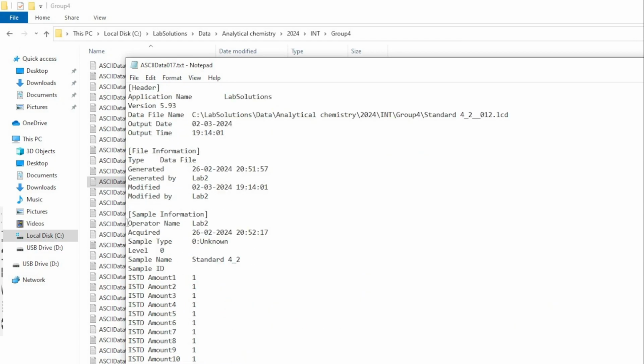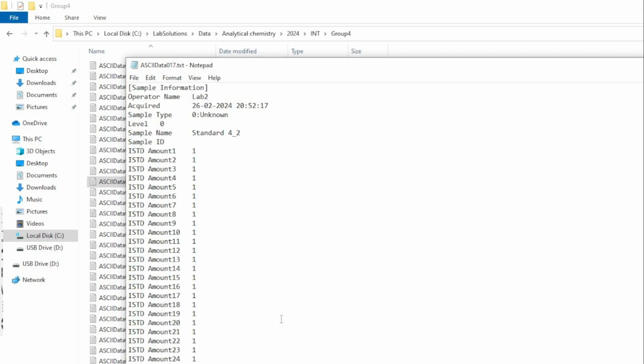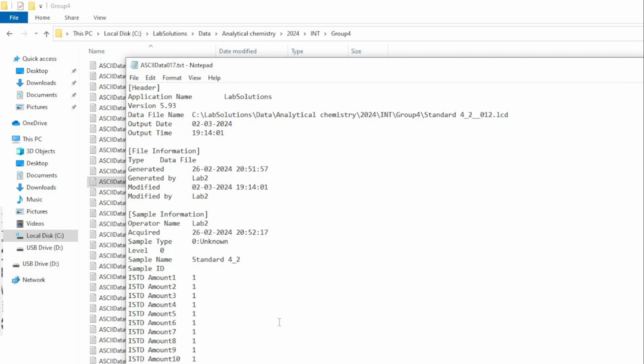So which one is this? This is standard 4, for instance. So one of the standard 4 samples of group 4. If we scroll down, we see that for channel 1 we have retention times, areas, and so on. It actually exports everything that it can calculate, or a lot of it. But we have retention times, we have areas, that's what we want, the same for the other detector. So those are the two different wavelengths, right? So detector A, channel 1 and 2, two different wavelengths. So that's how you can export all of the data into text files.